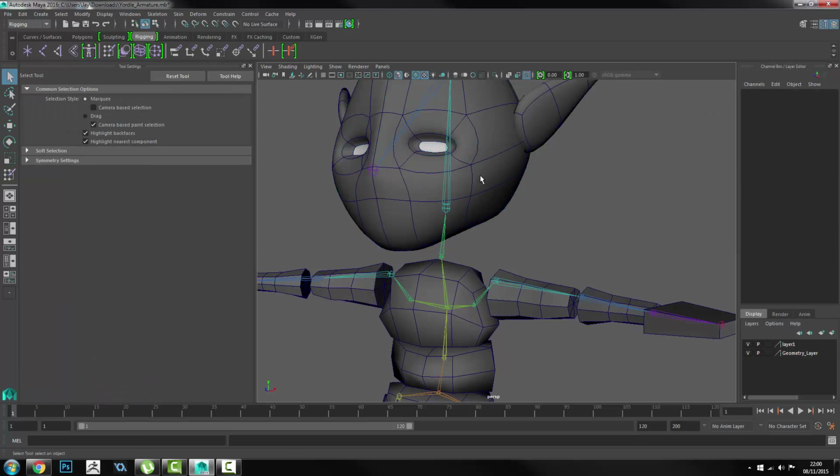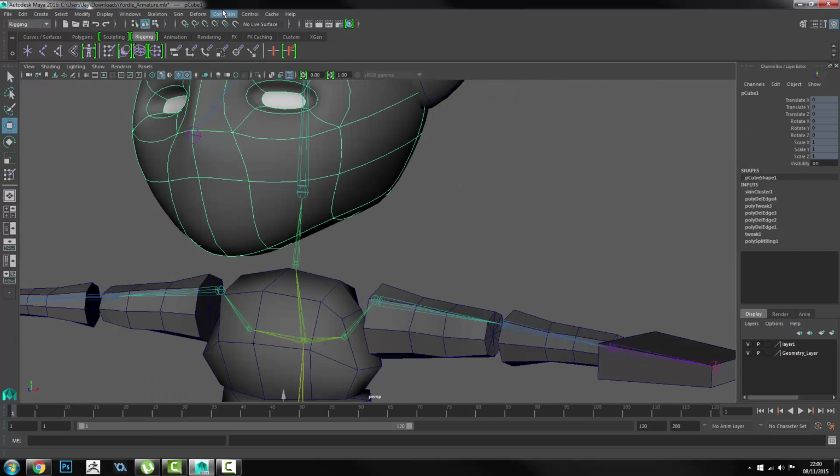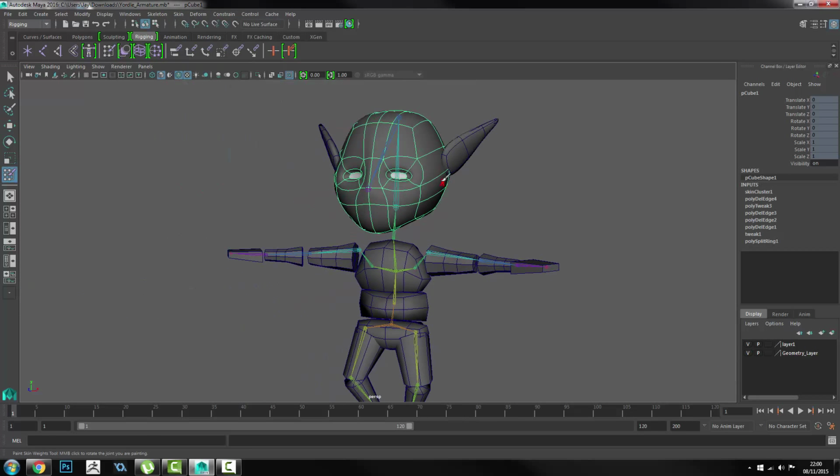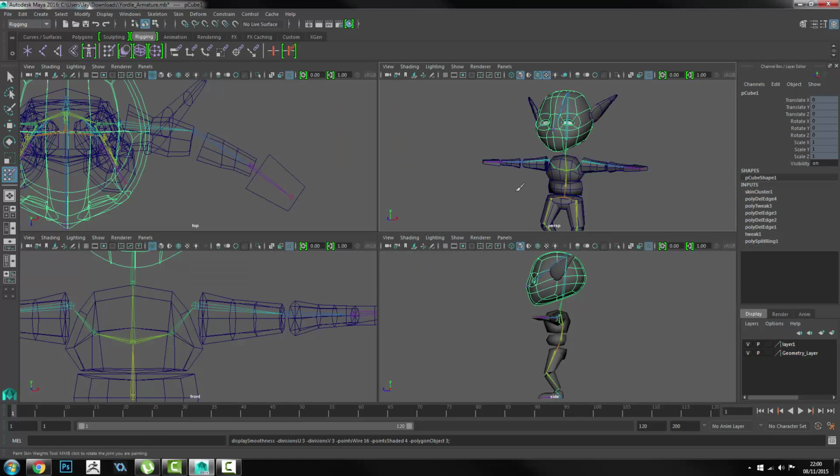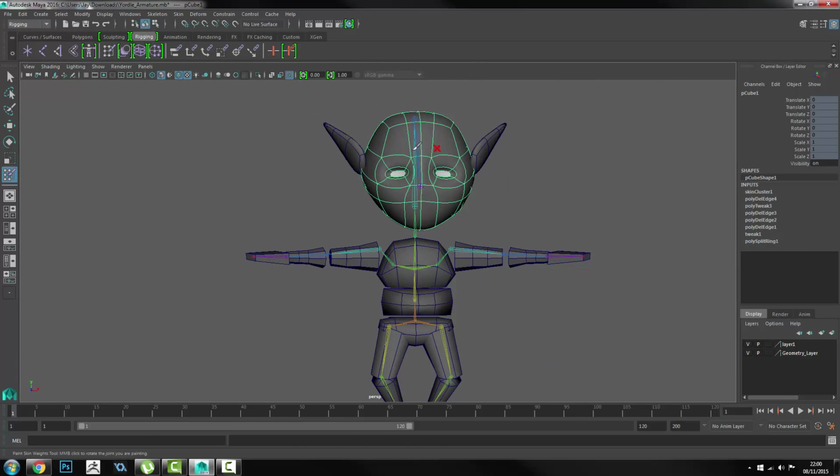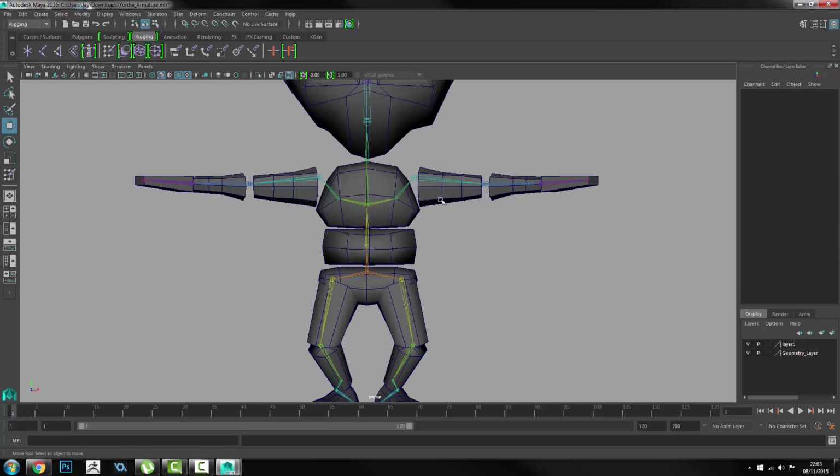Come on. Skin, paint skin weights. Why is it doing this? Okay, one second. Alright, it seems to be working now.